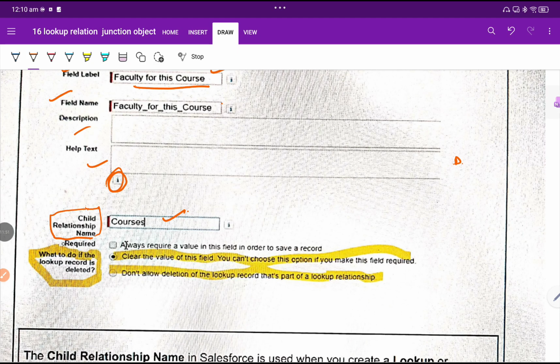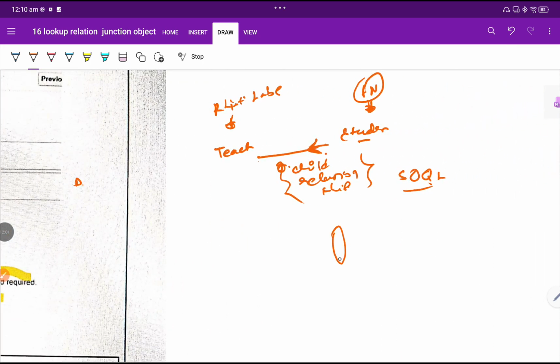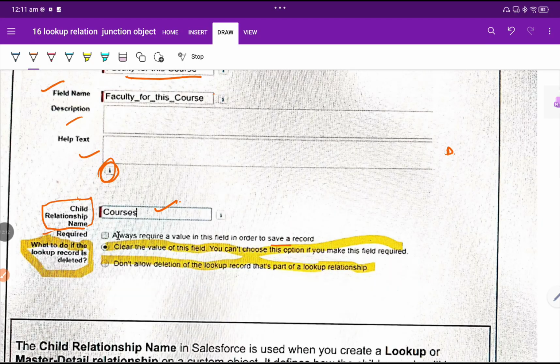Then there is the option of required. It is always required to have a value in this field in order to save the record. That means if there is some record, it must be linked with a master record. If you want each record to be linked with the master, then you can click on required.